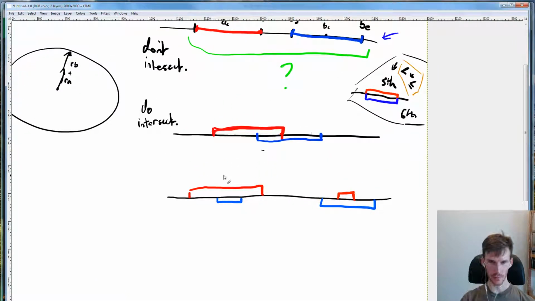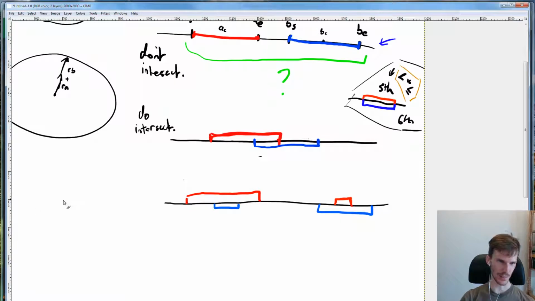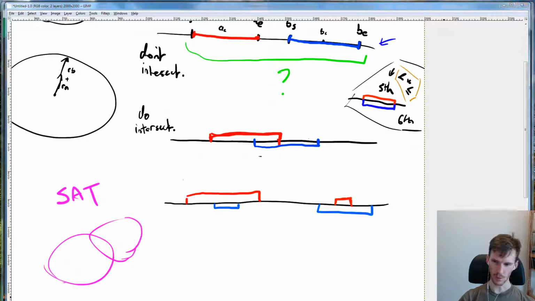Okay, so I want to know how much we penetrate. Exactly. So this is where the separating axis theorem comes in. We have two circles that are intersecting, and we want this vector here. We want the vector that takes us out of the intersection. We call that the minimum separating axis.